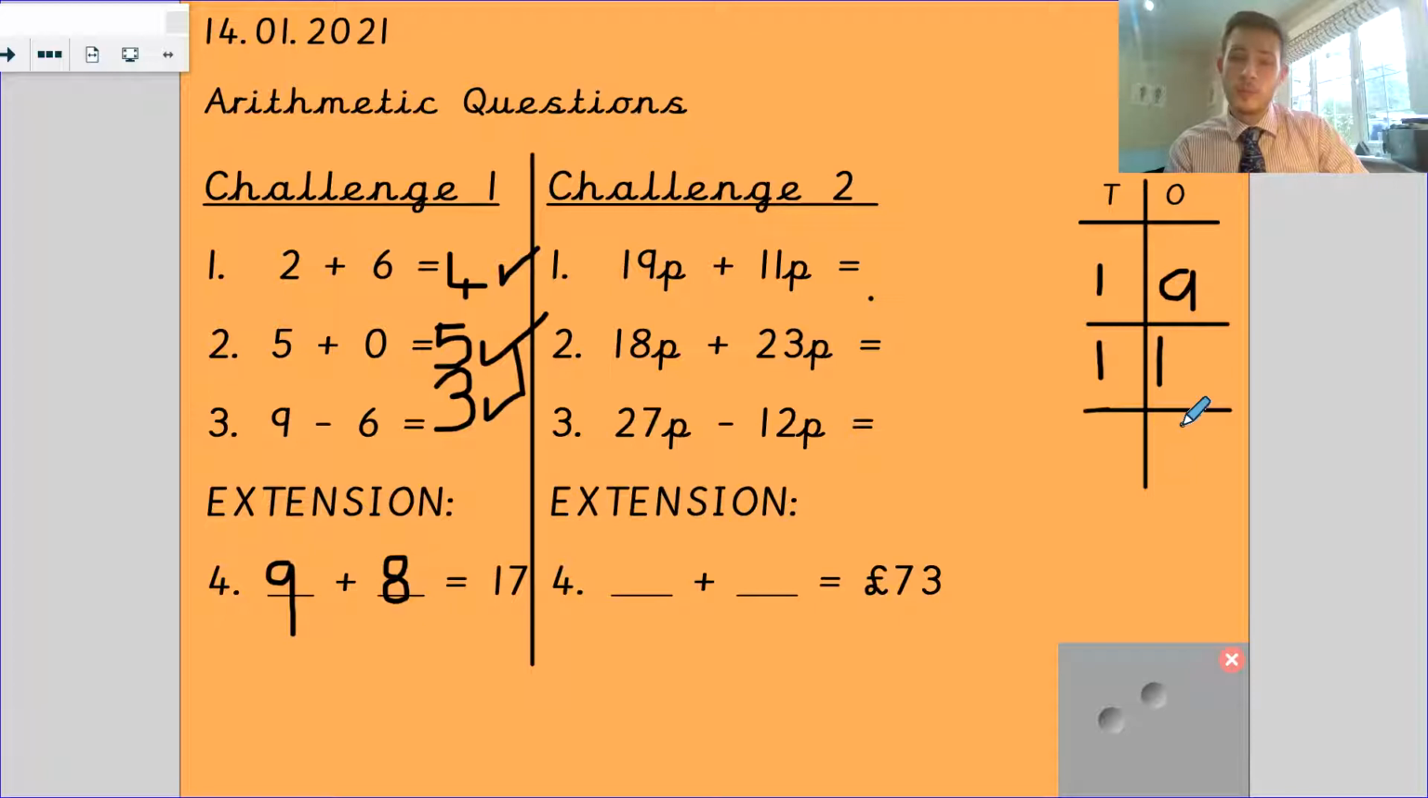So again, just like before, we partitioned 10 into 10 and 0. So we're going to put a 0 in our ones, and we're going to move that 10 over to the other side. So we're going to cross out the 1, make it into a 2. And then we're going to go 2 add 1 is 3. Your answer is 30. 30 what? Well, it's going to be 30 pence. So there we go. That's your 30 pence. So let's go on to the next one.